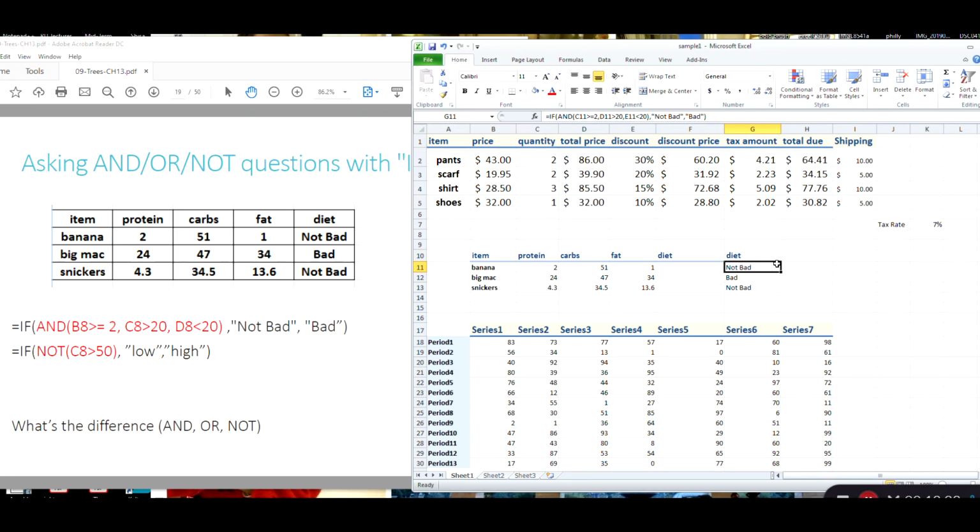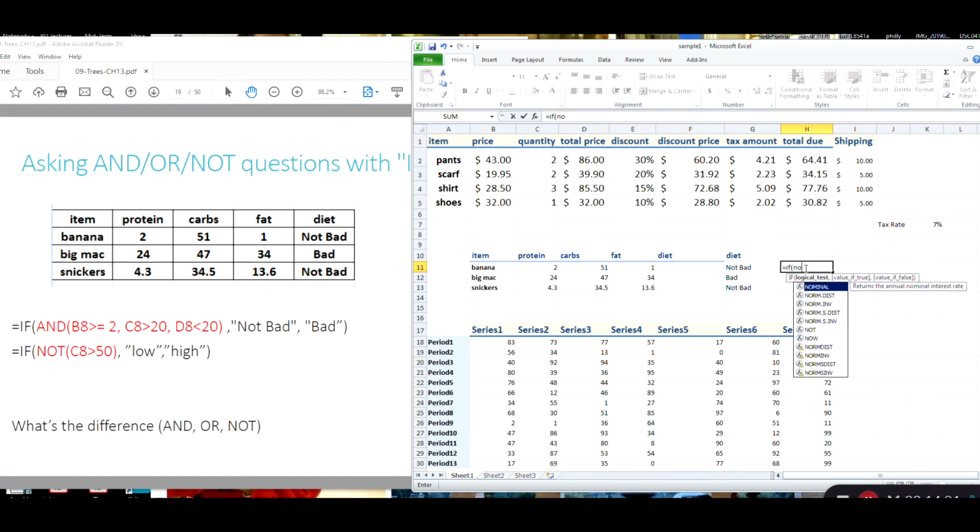So the next one, you have this IF, and a similar type of thing, but now you're going to use a NOT. The NOT is going to basically reverse whatever happens in here. So if this is true, then the whole thing becomes false. And if this is false, the whole thing becomes true. So let's see what happens. So equals IF. Okay, now I have a NOT. Then we have an open paren.